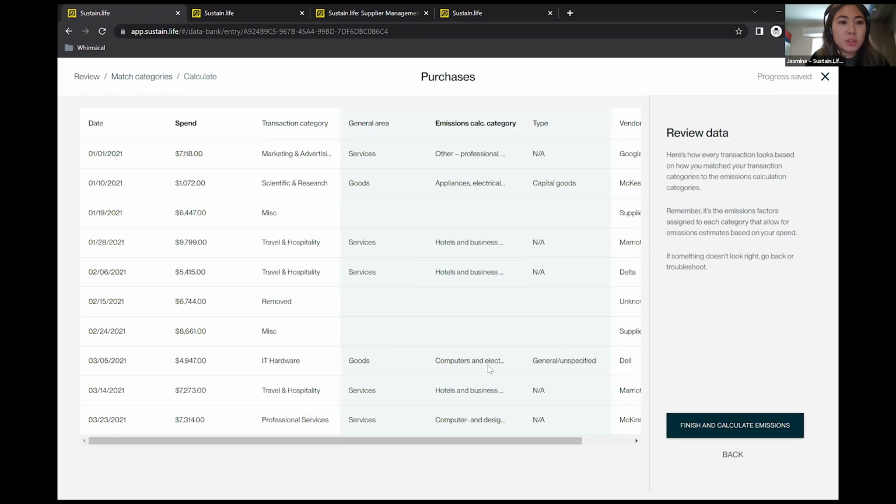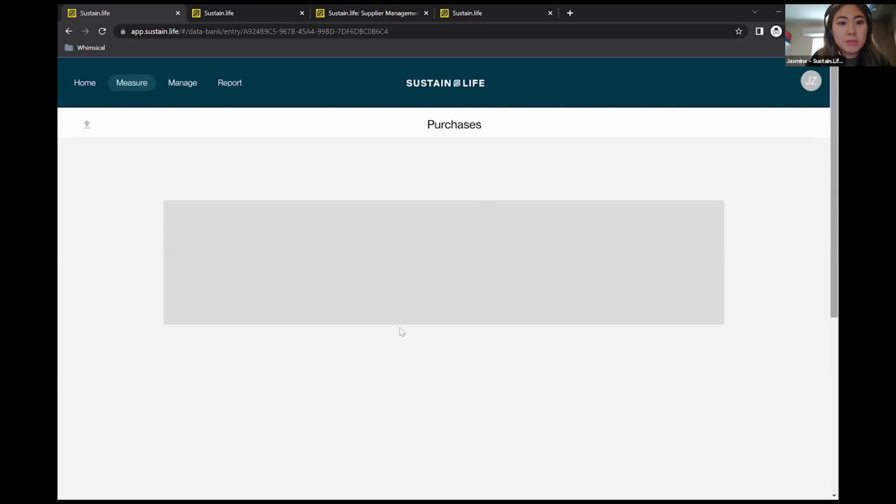And then from here, this is just showing you a preview. You'll see every single transaction in your upload is now mapped to a standard emissions category that maps to the EIO categories. And then from there, you can finish and calculate. In the back end, we'll be looking up those emissions factors, applying them to the proper transactions, and then calculating your total emissions. I'm just going to show you a prior run that I have.